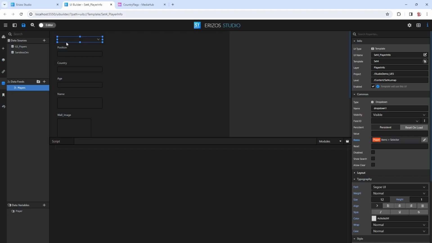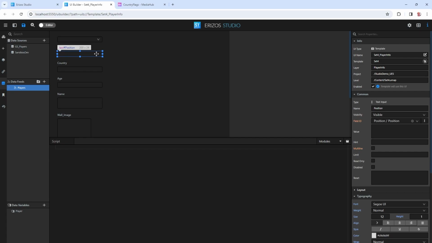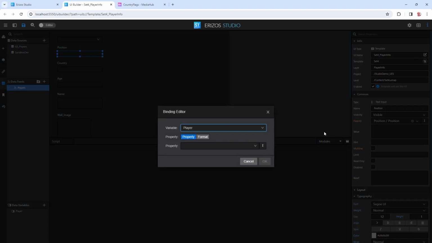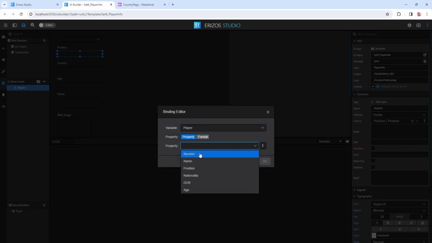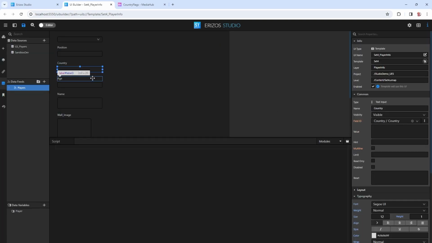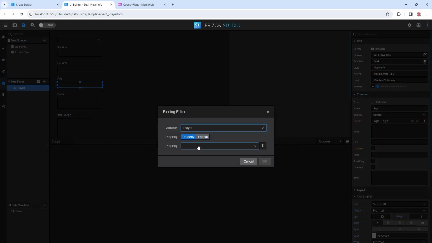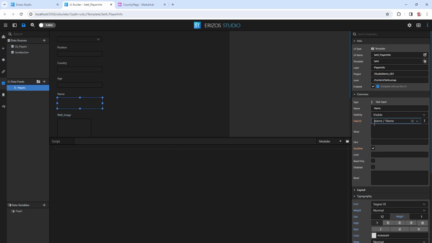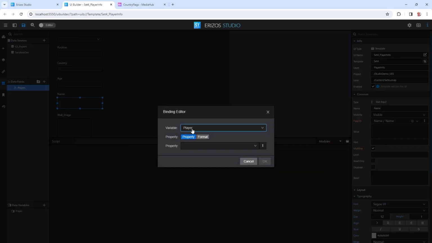Okay, so now we've set up our selection tool. We can go ahead and start binding up each of our fields here. So for the position, I'll right-click the value, create binding, and say we want the player variable, and we just want to have their position. And for the country, let's leave the country alone for a second. We'll get into that in a second. Create binding for the age. And for their name as well, we can just go ahead and create that binding.